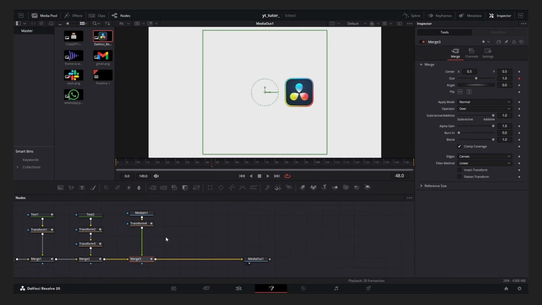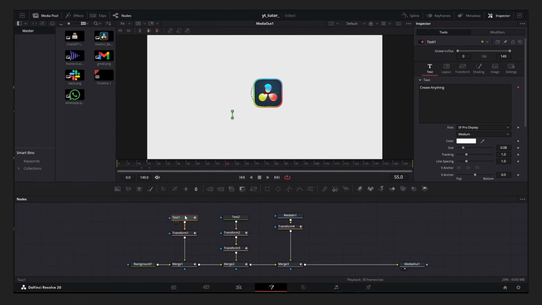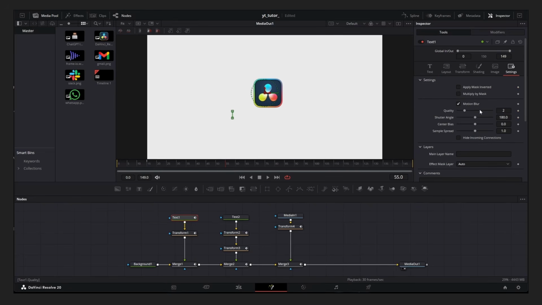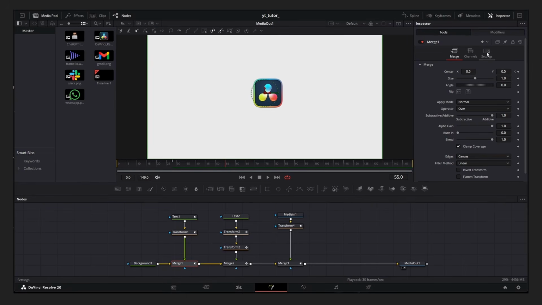Now let's see how it's looking. Damn, this looks super smooth, right? And to make it look even smoother, let's add motion blur. So select every keyframe that has animation, and in the Inspector tab, go to Setting and enable motion blur. If you forgot which node has animation and which doesn't, just look at the node, and if you see this little keyframe icon on the right side of the node, it means it has animation.